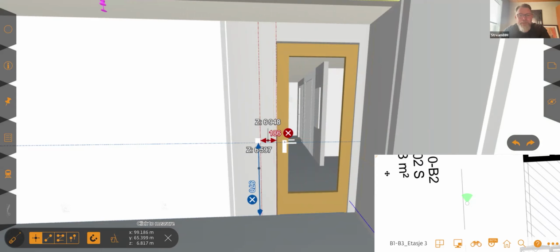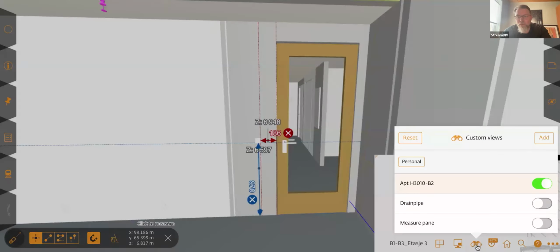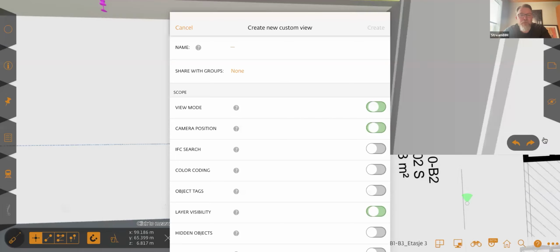If I want to save this measurement, which is something you often would like to do, to save it and share it, I can go to these binoculars on the bottom right and hit custom views. I add a custom view and call it measurement outlet. When I create a custom view, I can choose to share it with groups, or I can just save it for myself, and then I leave it with none.